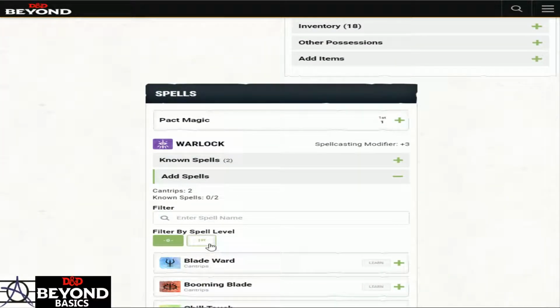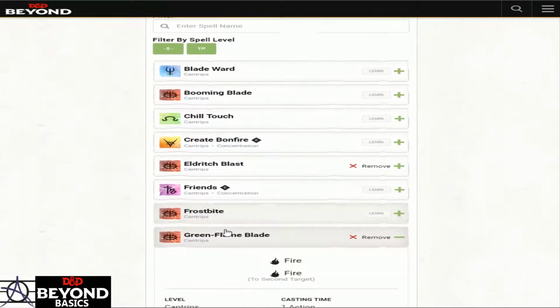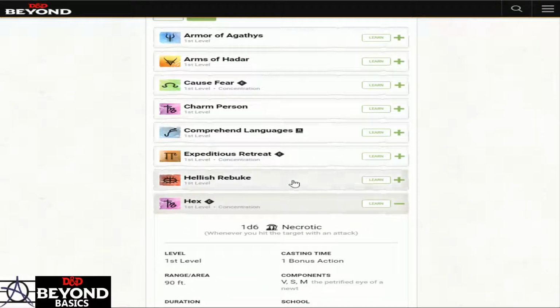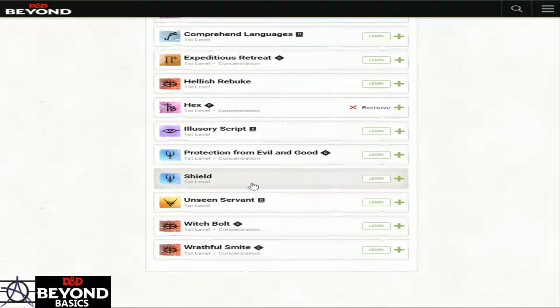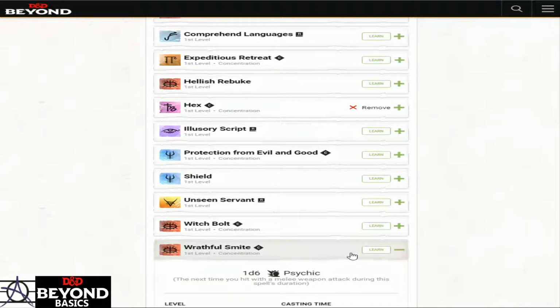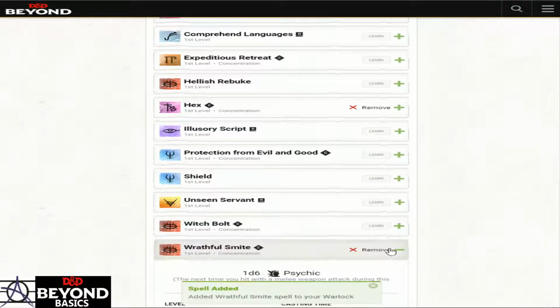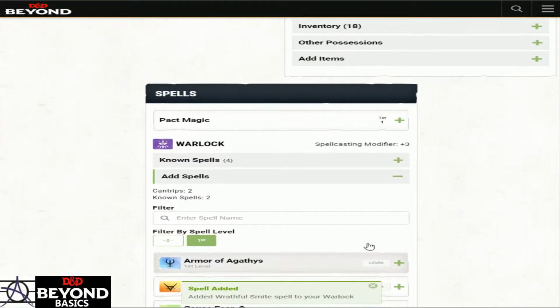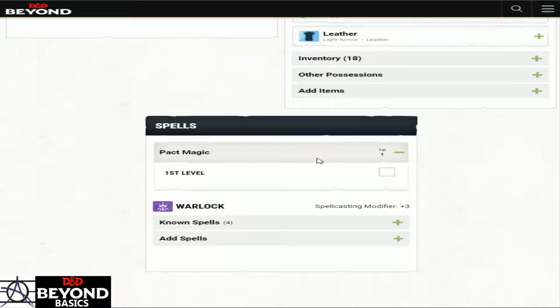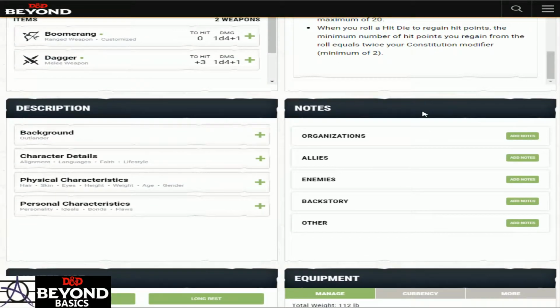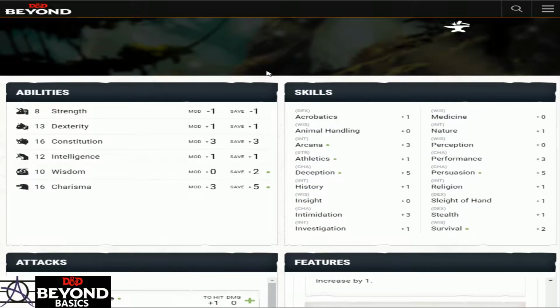I can go up and I can start looking at my first level spells. For my first level spells, turn off cantrips. I'm going to take Hex because I'm a Hexblade, and why not? And I'm going to take Wrathful Smite because that was the spell that was given to me based on choosing Hexblade. So, yep, that's what I'll take, right? Obviously, some of these aren't the best choices. I'm just showing how the system works, right? So don't hate me. Pact Magic. Yep, level 1. All right, now our character is good to go.